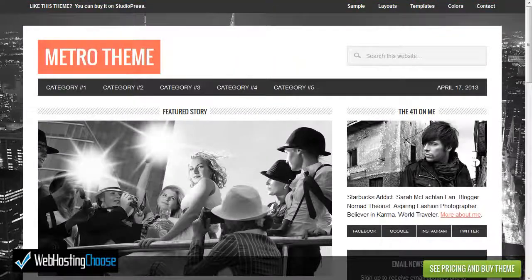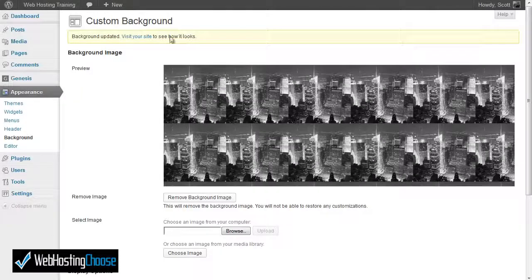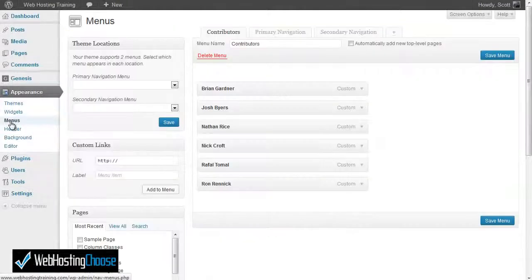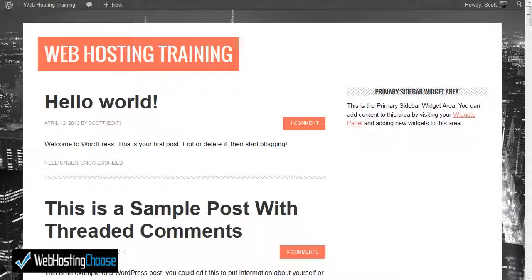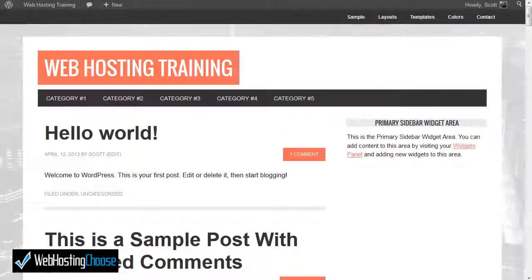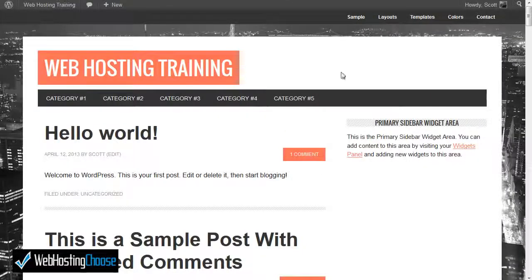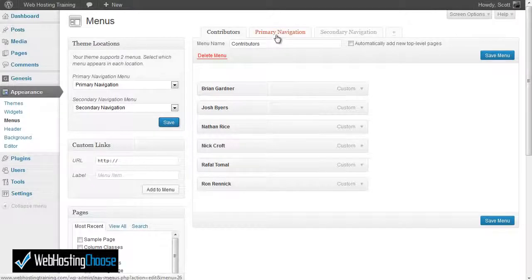Let's go to the WordPress dashboard again, and then we'll go to the menus area. From this screen, just set the primary navigation menu to primary navigation, the secondary navigation menu to secondary navigation, and then click Save. If we go to the web hosting training website and refresh, you'll see we now have a primary navigation and secondary navigation section. These navigation sections were automatically created when we imported the XML file.